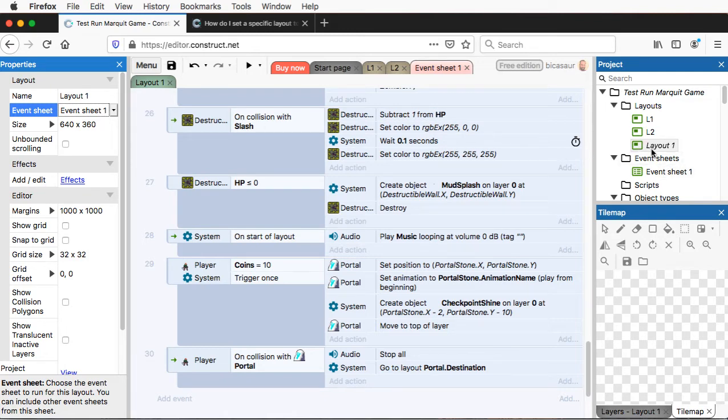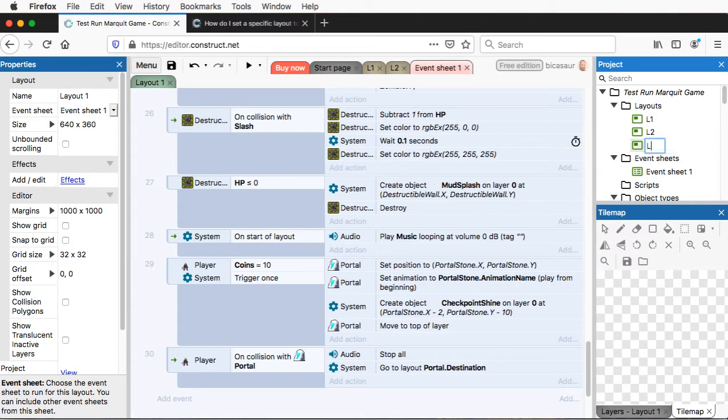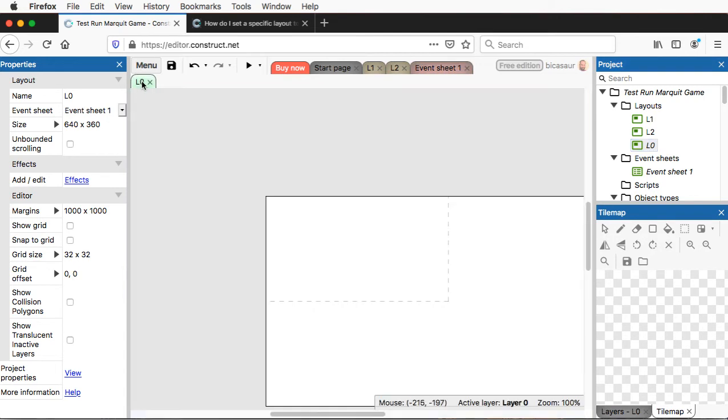I'm going to rename this right now. Instead of layout 1, I'm going to call it L0 for level 0. That makes sense to me, just to keep my naming scheme going right here. Okay, so here's my level 0 tab.